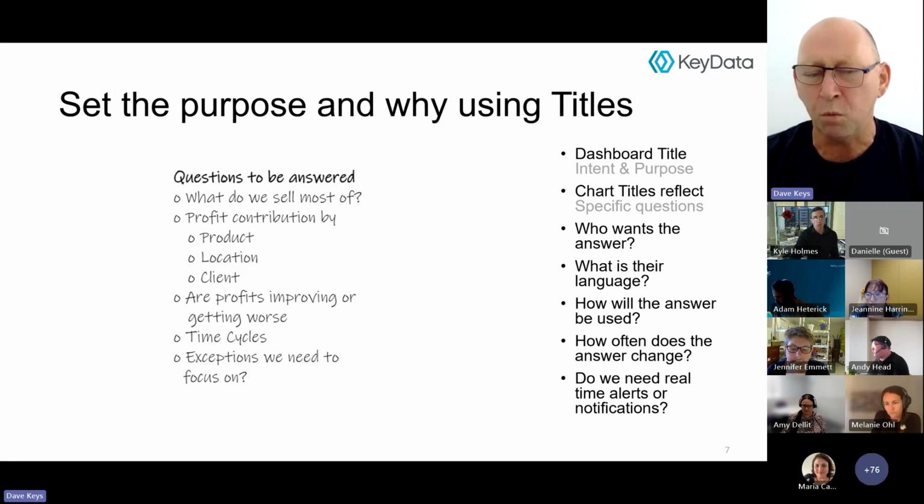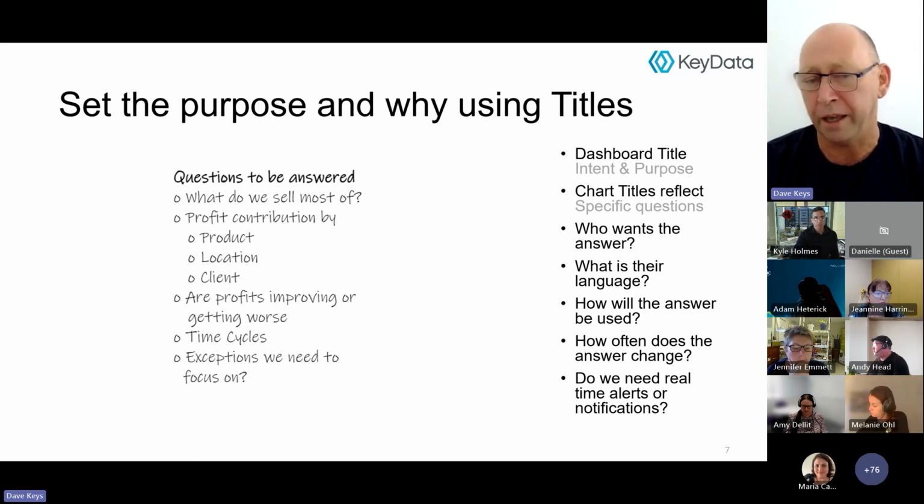You also need to be aware of a few other things. Who wants the answer? Is this for the CEO? Is it for someone that's looking after logistics? They've probably got very different purposes and they've probably got very different expectations.